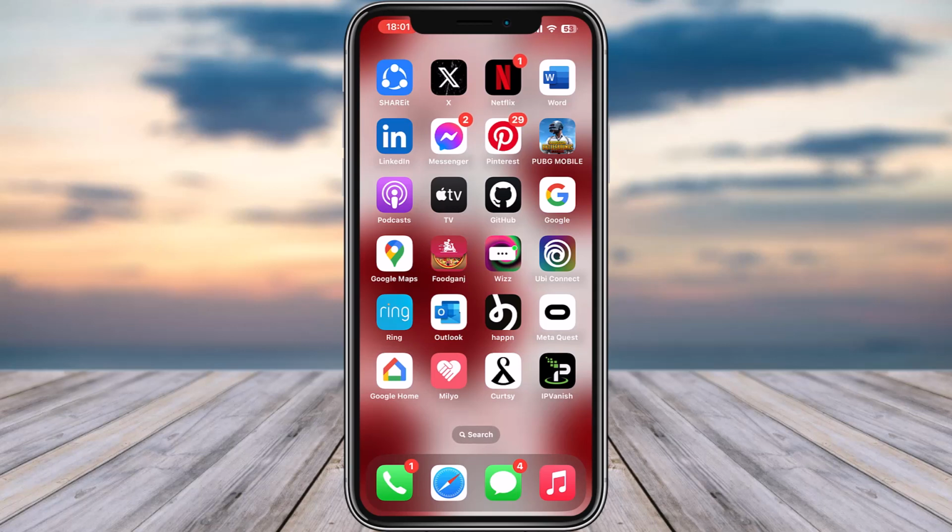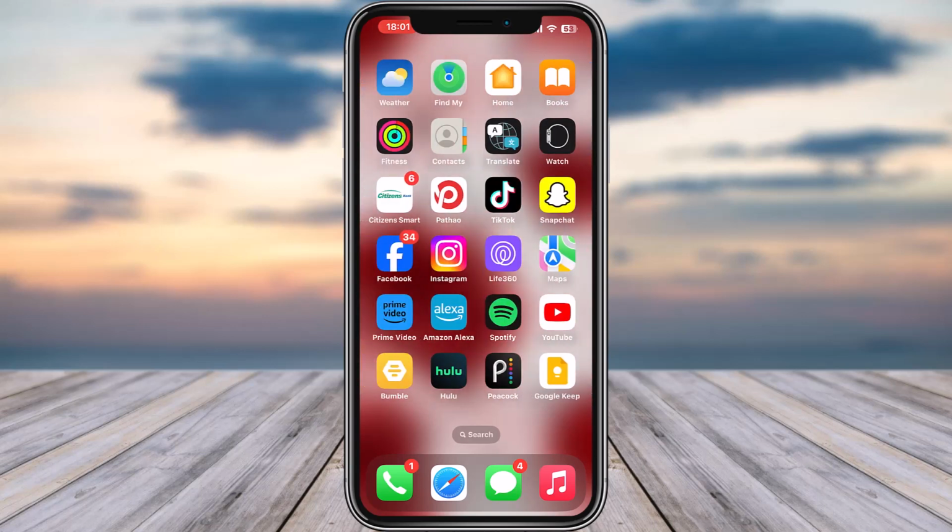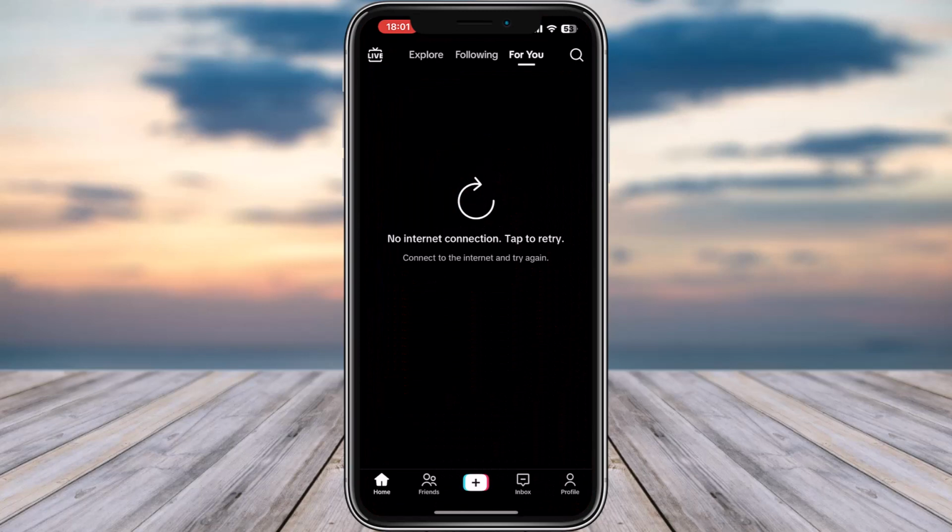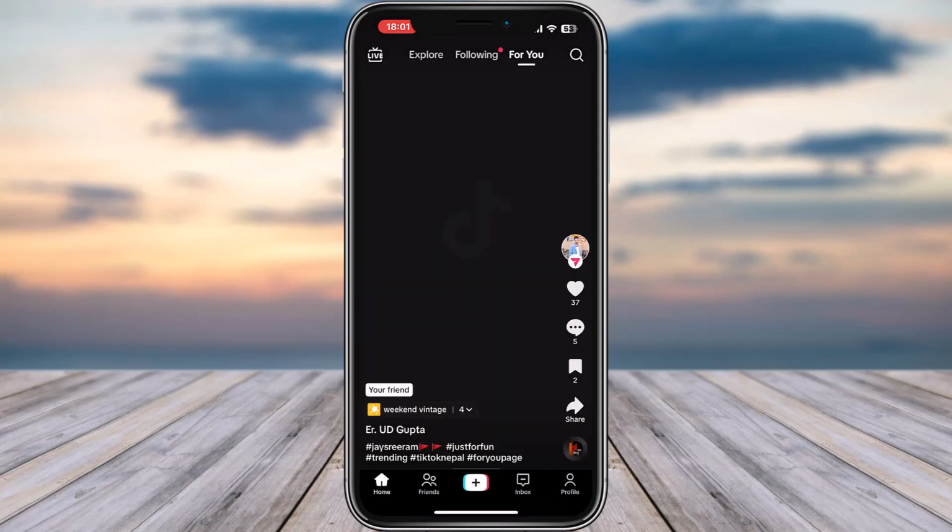Let's get into it. First thing you have to remember, you gotta access your TikTok app on your phone and sign in with the correct account where you would like to go live. So you can see we have this live option on top left.